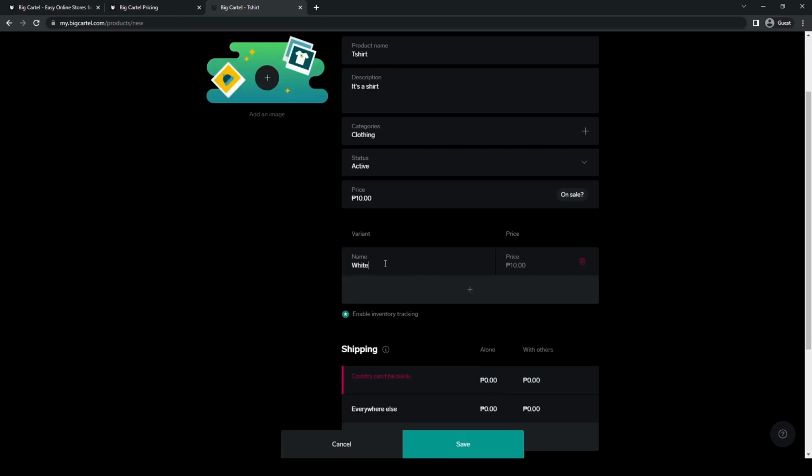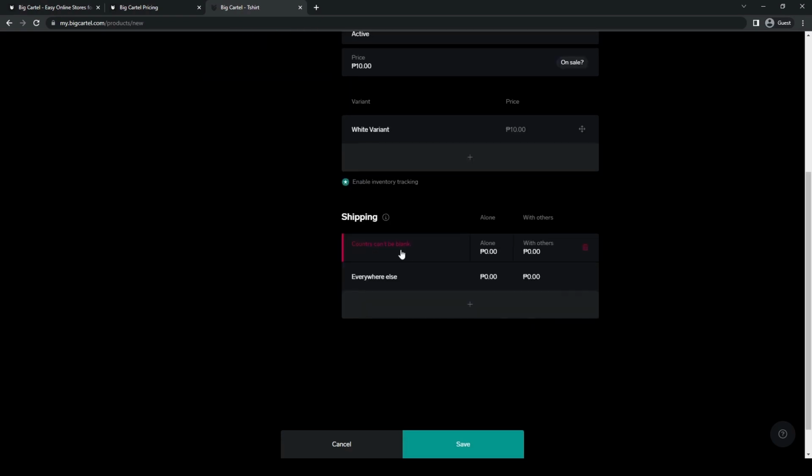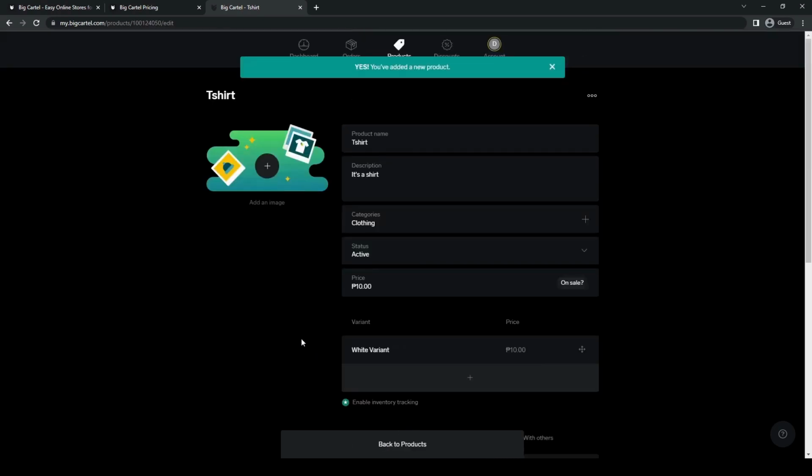Okay, so white variant. Sure. $10 also. Can't leave this one. Let's go to US. Not UAE. United States. There we go. Then save that. Okay, sweet.